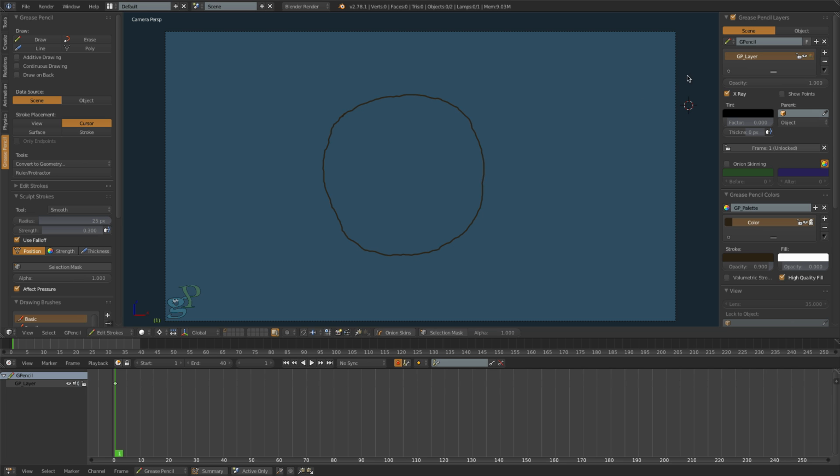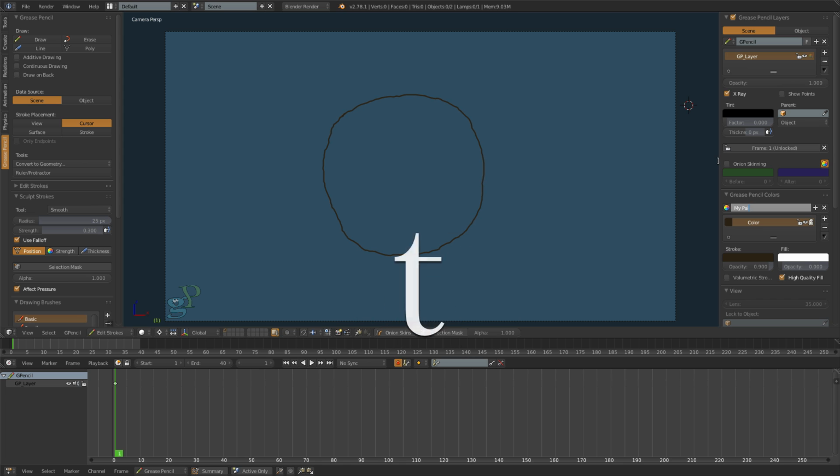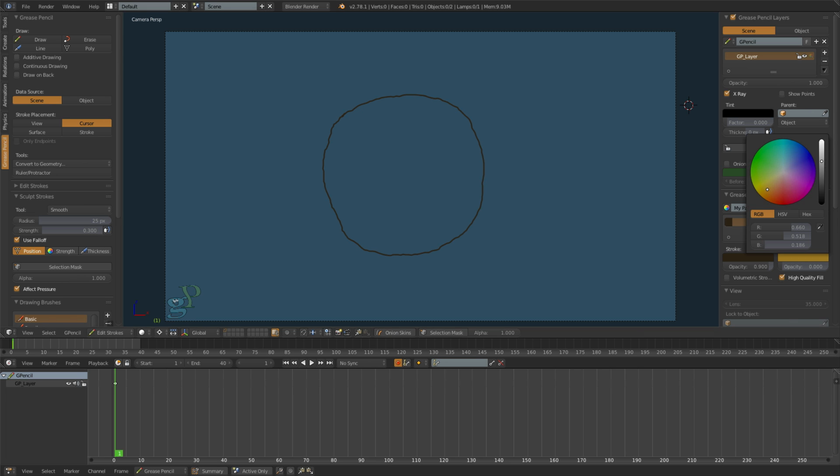Notice that in the panel to the right, we have grease pencil layers. We also have onion skins, a color and style palette panel, where we can quickly make changes to grease pencil strokes and fills, along with the opacity of each one.